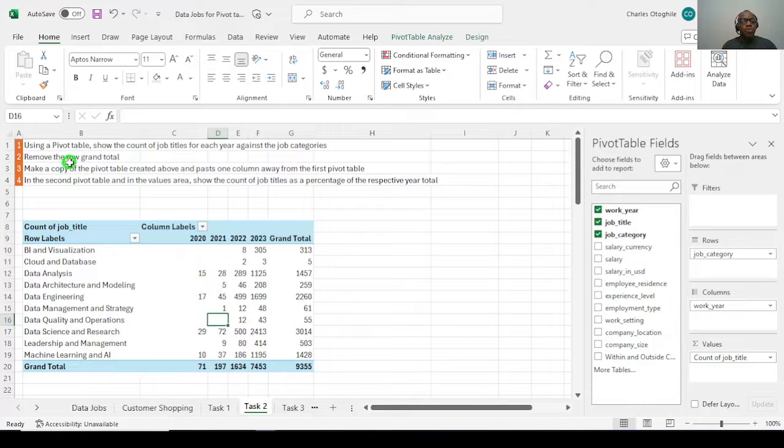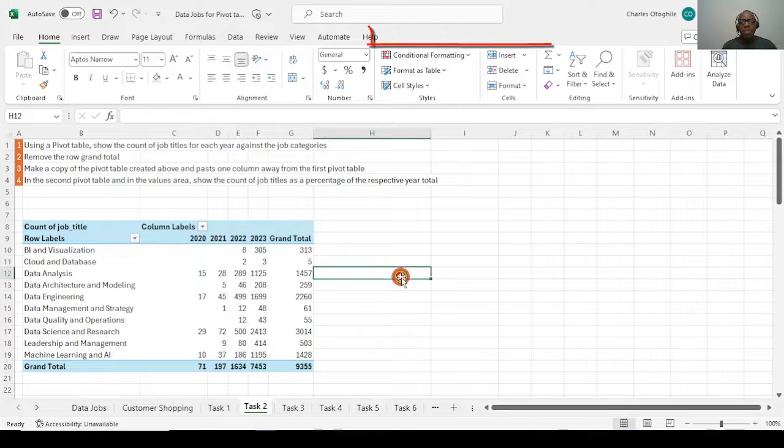So it says remove the row grand total. Notice that I have a grand total for every row here, and I also have a grand total for every column here. But it wants me to remove the grand total for the rows. So while you see, if I'm here, I want you to just watch this place.